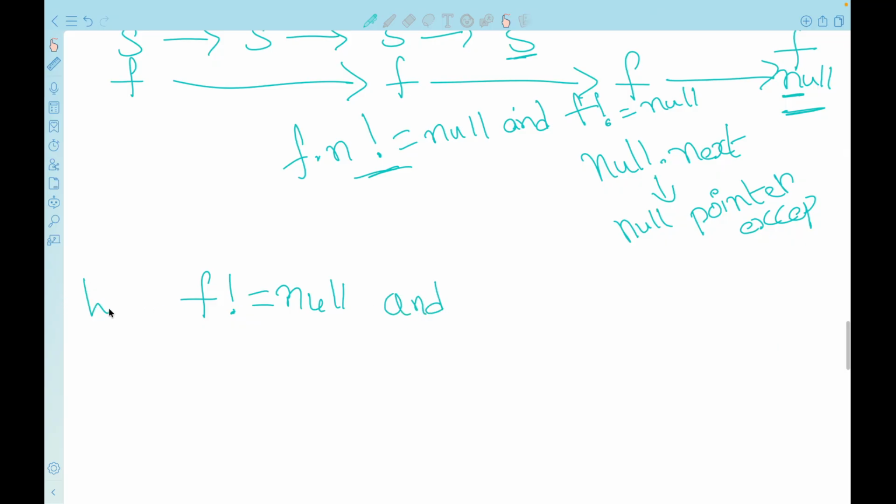While fast not equals to null, and after checking whether the fast pointer is not pointing to null, only then should we go for checking fast.next not equals to null. If fast itself is pointing to null, there is no possibility of checking fast.next not equals to null. I hope you understood. This is the logic.